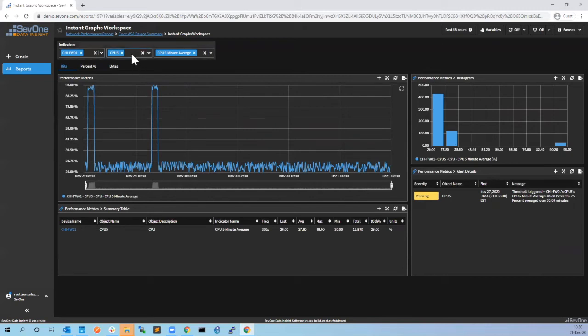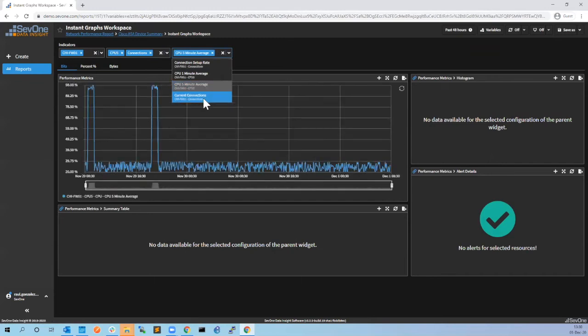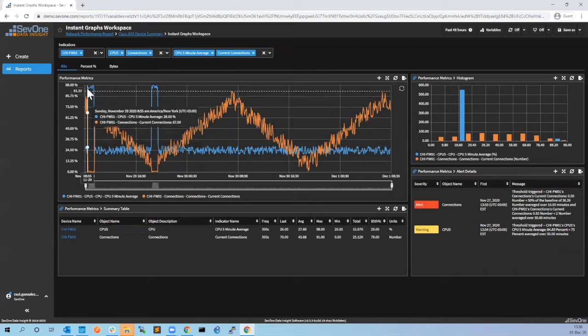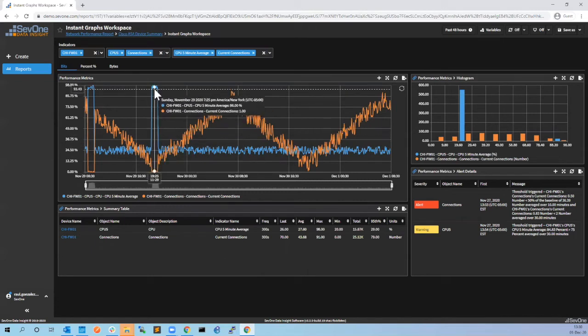What we have to do is add the connections object, because we want to correlate both metrics in the same chart. When you select the second object, you will see that the indicator disappears, not a problem. Just select again the 5 minutes, for example, and the current connections. And now you will see here, there is a strong correlation between the CPU going high and the drop in number of connections. And actually you can see here that it's both pretty much at the same time. So we can say that the drop of connections is related to the high CPU.